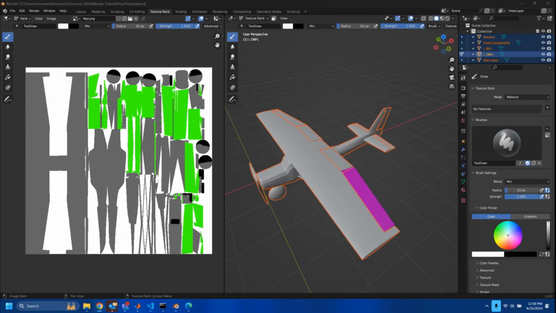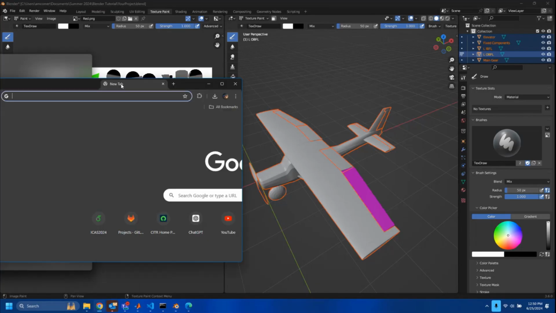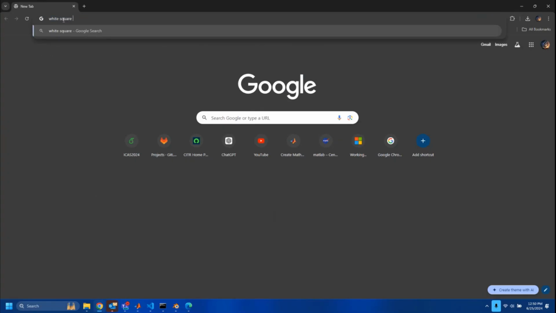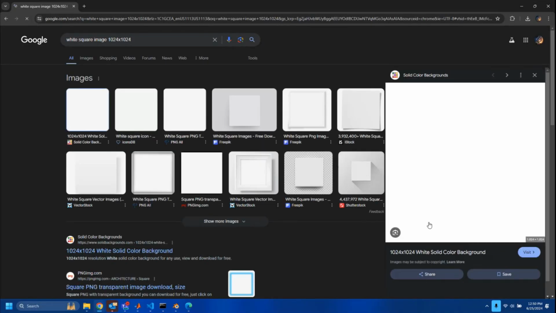Yeah, sure. So effectively what you're going to do is go to Google or anything like that. You're just going to look for a white square image, and let's just say 1024 by 1024. We're going to look for some PNG image, download it, and that's it. It's really just about finding a solid color or a picture that will be a stand-in that you can then draw on top of.